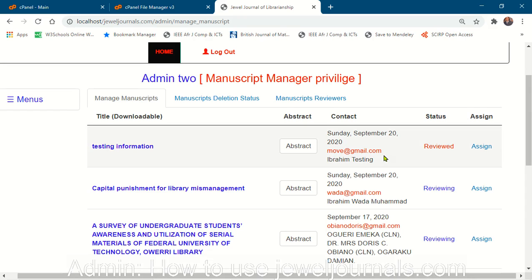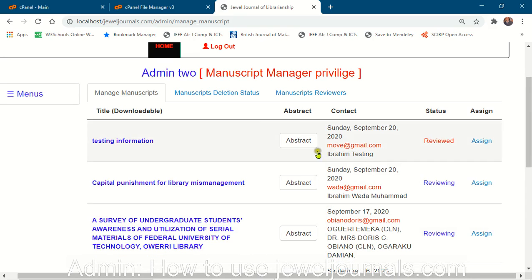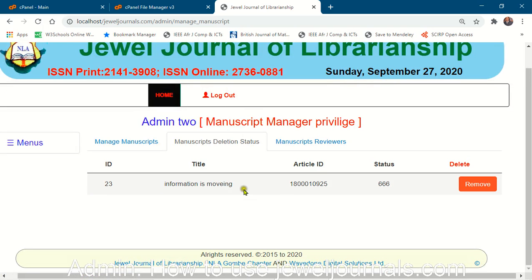Manuscript Manager no longer sees the paper here again because it has gone beyond his own work. The work has been published, he no longer needs to see it here, but he can see it in this portion for removal, because everybody has a different tip where two people will do the work. The manuscript manager and manuscript reviewer will have to remove it from their page so that they will no longer be seeing it again. It will not affect the final work, which has now been published, and we're going to see that.